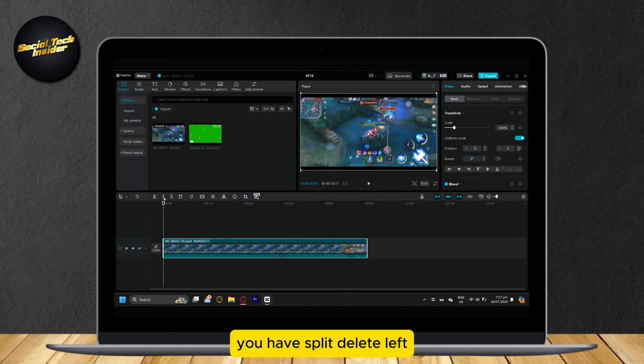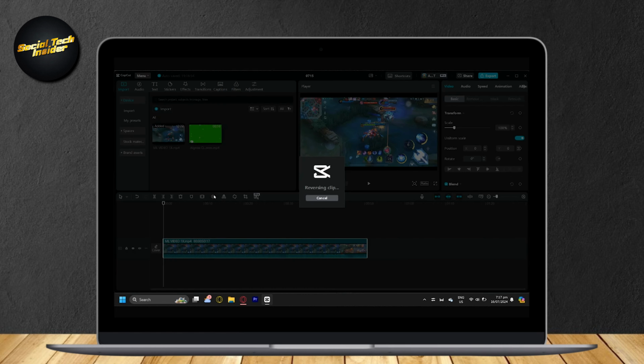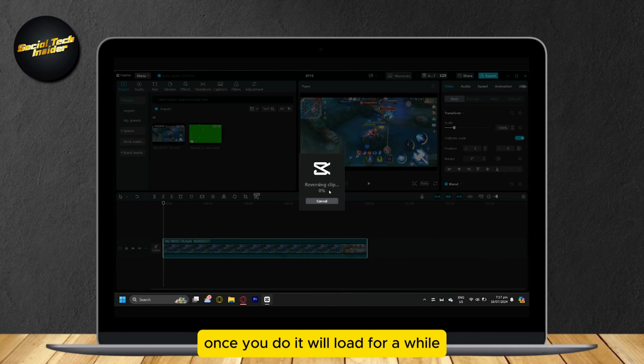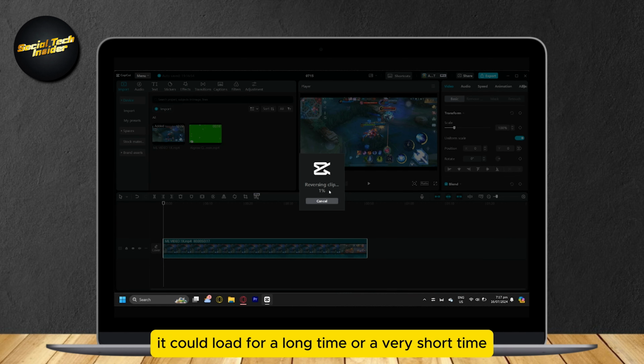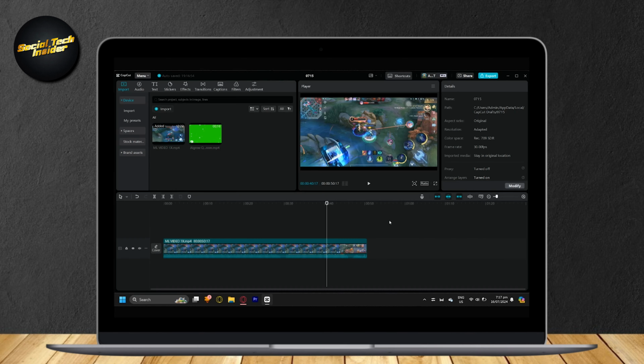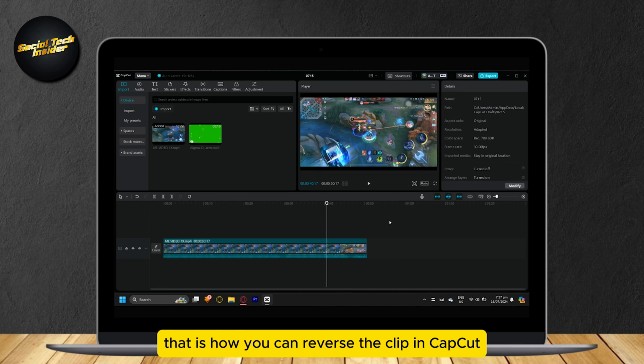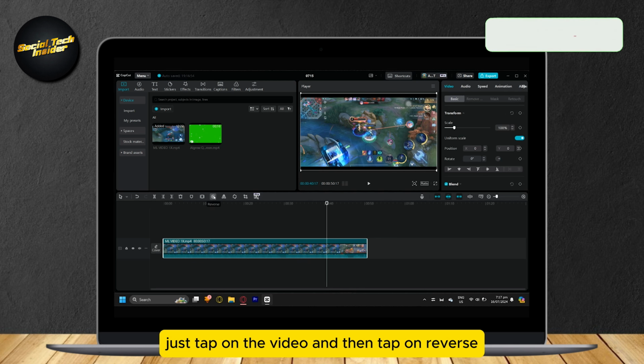You have split, delete left, delete right, delete, bookmark, freeze, and reverse. This is the seventh button. Now you're going to want to tap on your clip and then tap on reverse. Once you do, it will load for a while. Depending on how long your video is, it could load for a long time or a very short time. And that's pretty much it. That is how you can reverse a clip in CapCut. Once again, just tap on the video and then tap on reverse.